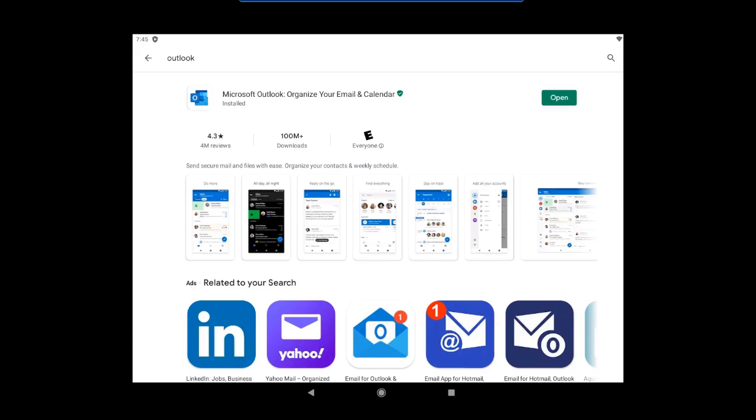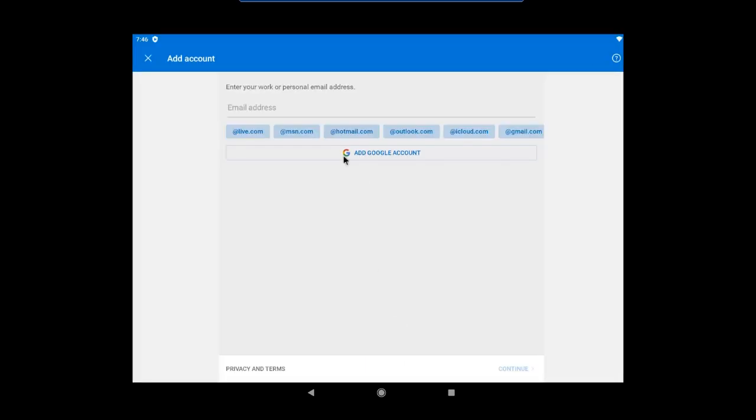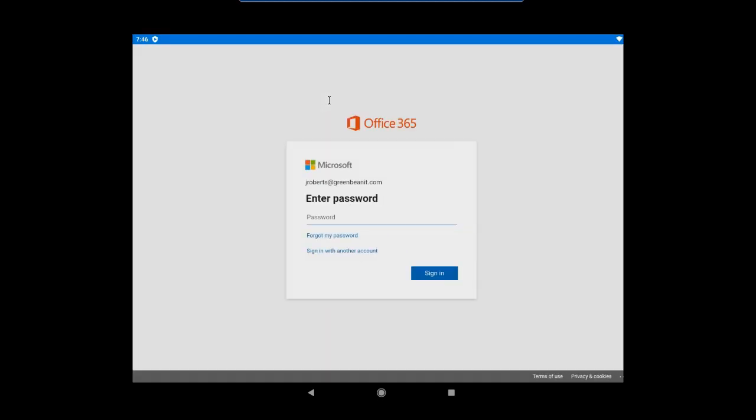Once the app is finished installing, go ahead and open it up. Click Get Started, and then go ahead and type in your email address. It will prompt for your password. Go ahead and enter that password and click Sign In.